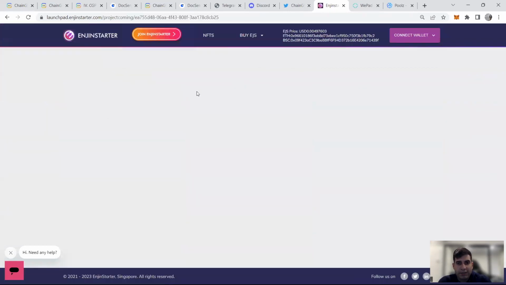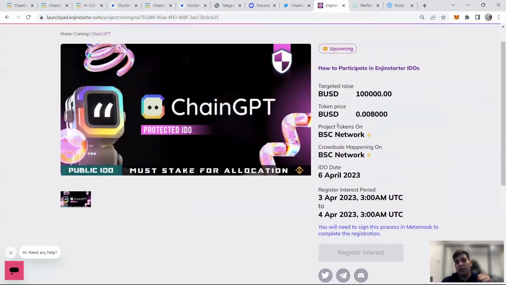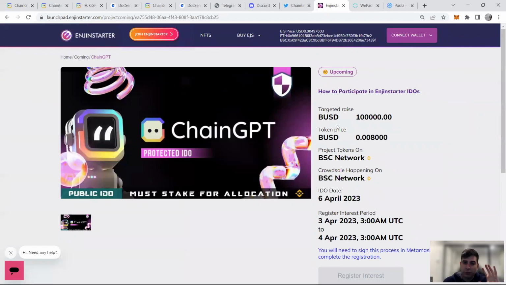Enjinstarter is going to have a raise of $100,000. To participate, it's an exclusive IDO, so you need to be staking 500,000 or more Enjinstarter tokens to be on the Multiverse tier. And that needs to happen before the 3rd of April.